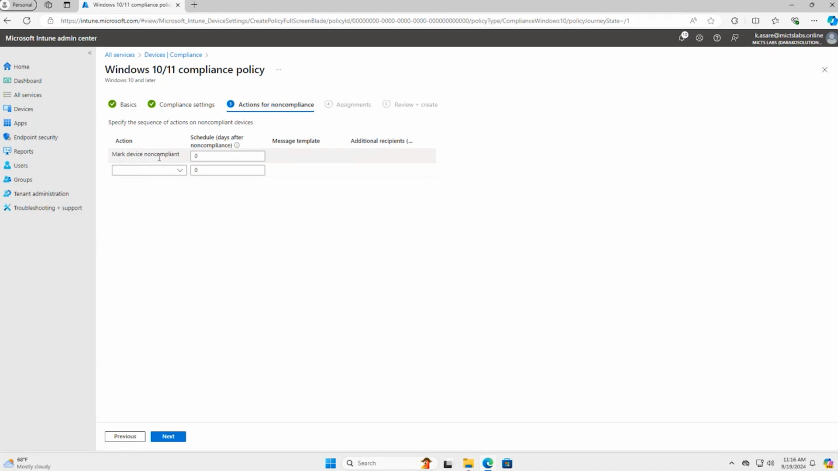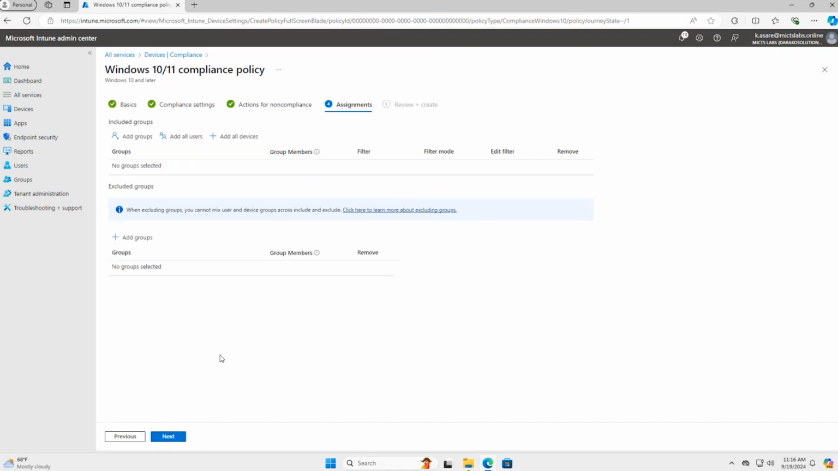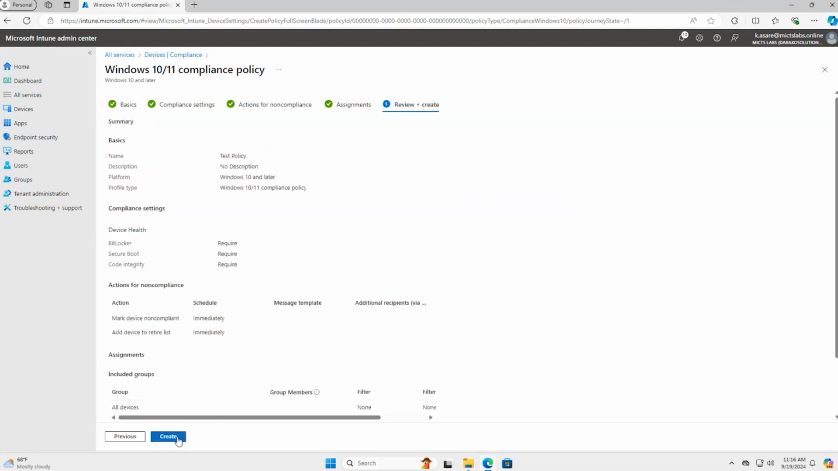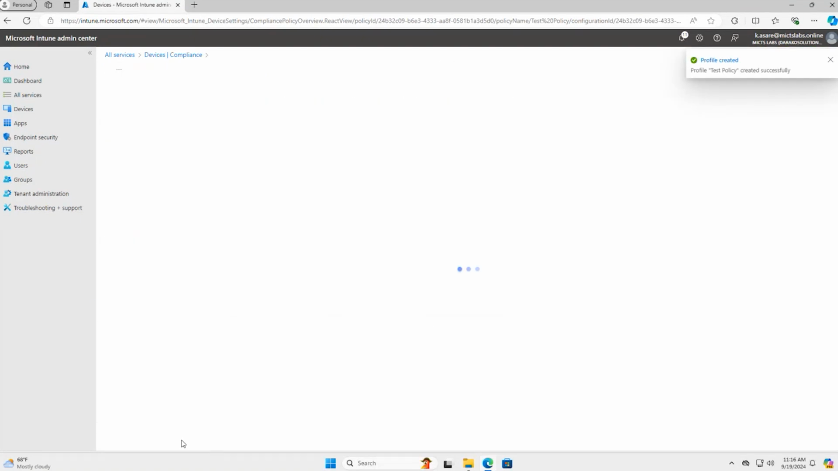Then you can choose immediately. You can also decide to send an email to the end user, or you can add a device to a retire list. When I click next here, under assignments, I can assign the policy to devices as well. Then click next, then I review and I save.